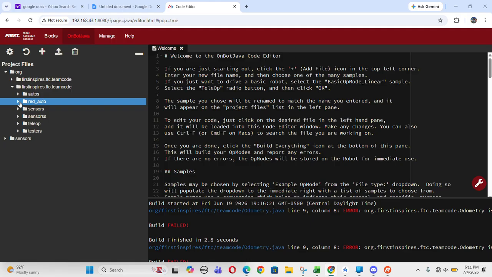Teleop means driver-controlled mode. In teleop, you use gamepads to control the robot, like driving, turning, and using mechanisms manually. During autonomous, the robot runs by itself without a driver. It follows pre-programmed instructions like driving forward, scoring a game piece, or parking.